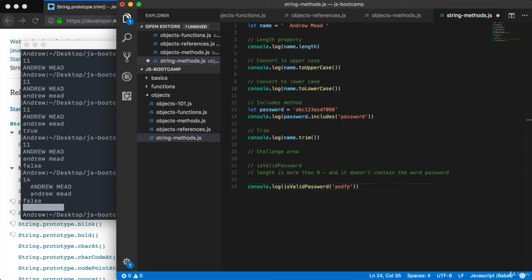Then we can duplicate this line a couple more times. For this one, let's go ahead and say that it is a valid password. Let's use ABC123 with a couple of special characters. And then for the last one, we'll have a nice long password, but we'll say it does contain the word password. So here we have 3 situations.